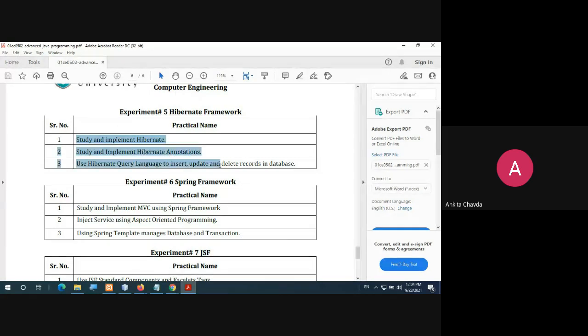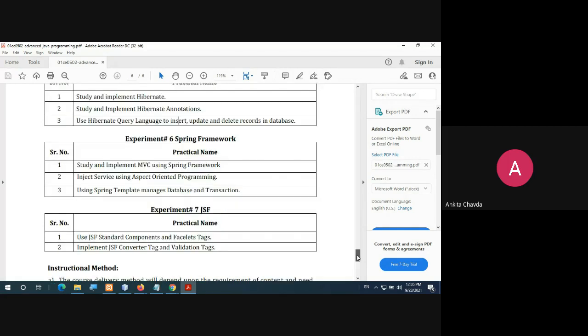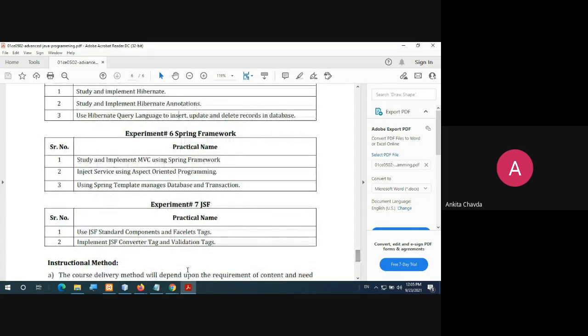So here you have to study and implement Hibernate. What are the different kinds of annotations they are using? The main program is this one, right? Use the Hibernate query language to insert, update, delete the records in the database. I'll show you one of them, which is insert. If it is working, for update and the rest, I'll just share the code with you. You can easily do it.